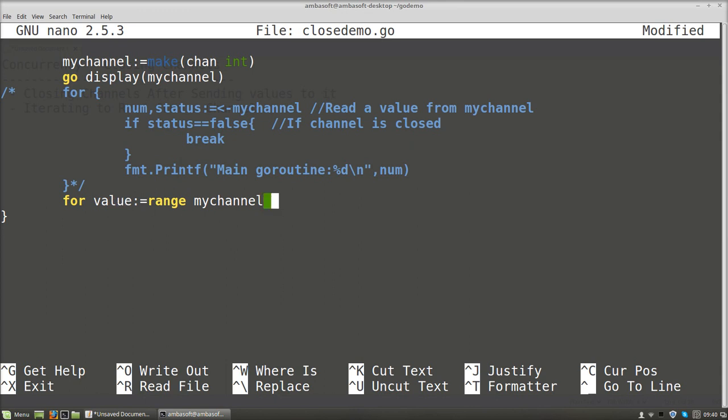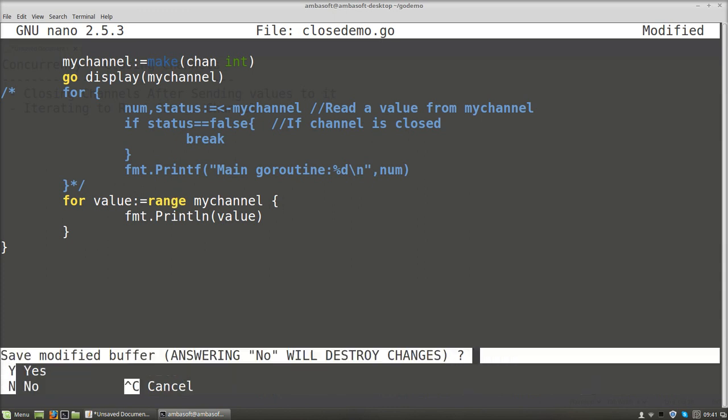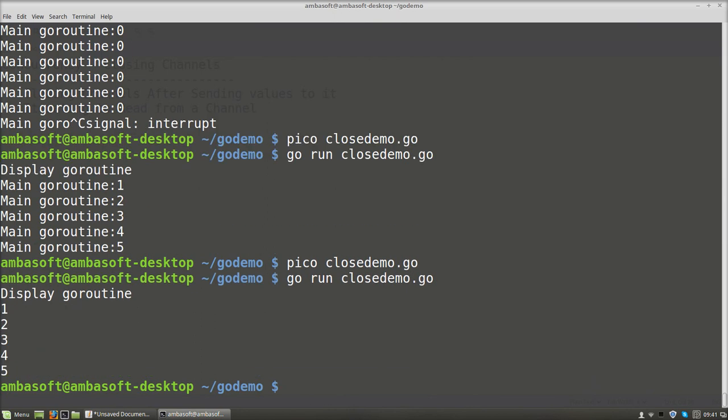Inside this particular for loop, I can just try to print fmt.Println of value. Right. So the same code we had earlier with an indeterminate for loop and a check for whether a channel is closed or not is now written using the for range loop. Whenever a value is available within the range of the channel, it will be assigned to the value variable and printed inside the for loop. Once the channel is closed, the range will not have any value, so the for loop will not get executed. So what will happen if I compile and run the code? 1, 2, 3, 4, 5. The main goroutine is being called for 5 times as in the previous example.